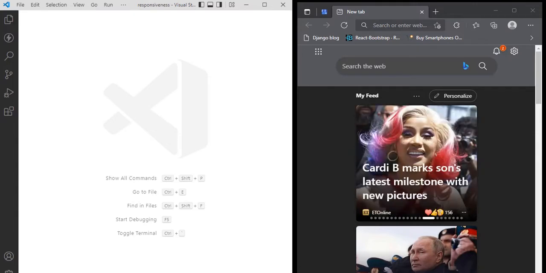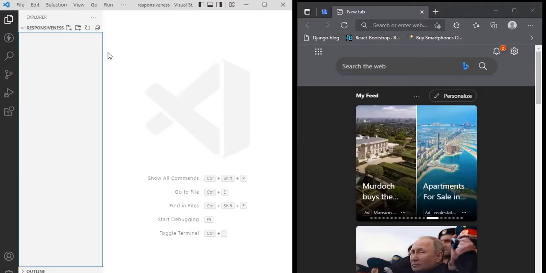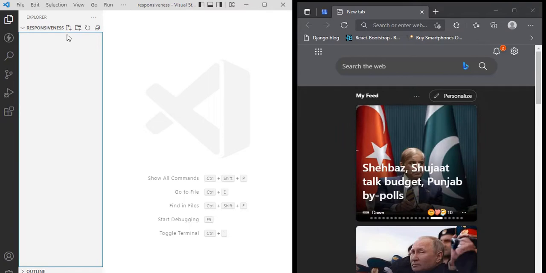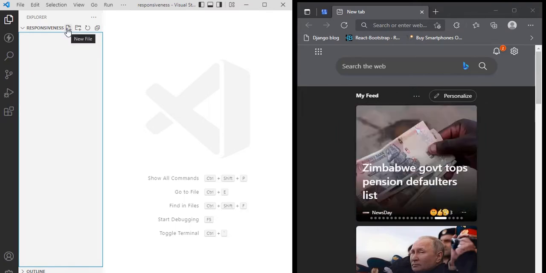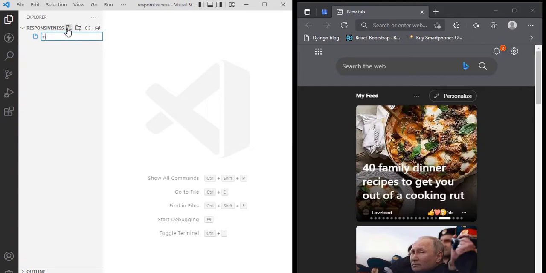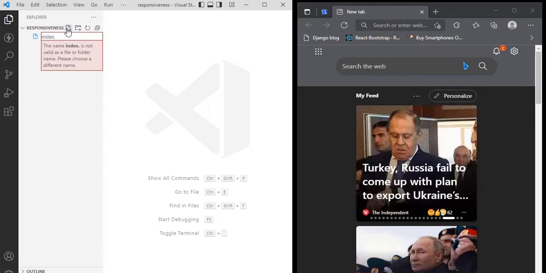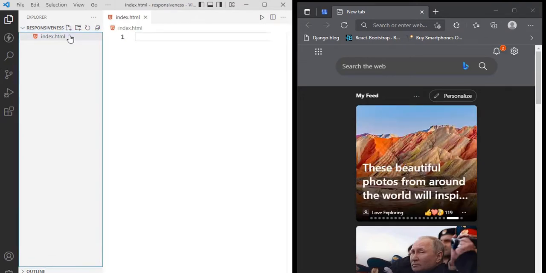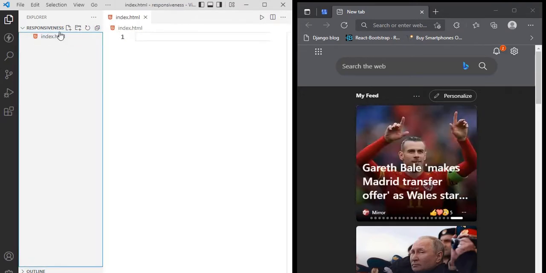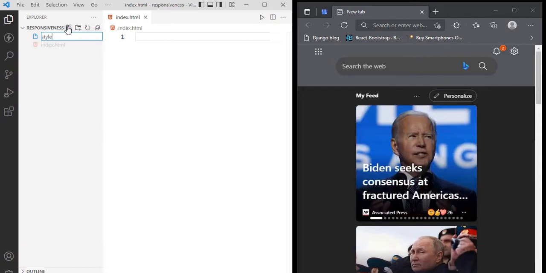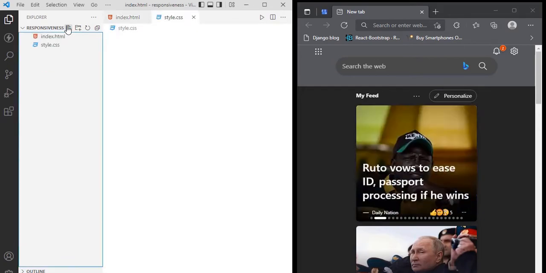So I have a plain folder here. I called it responsiveness. You can call it whatever name you want. So inside here I'm going to create a new file and call it index.html, and then I'll create a second file, call it style.css.